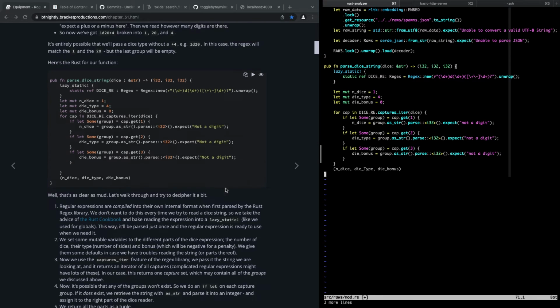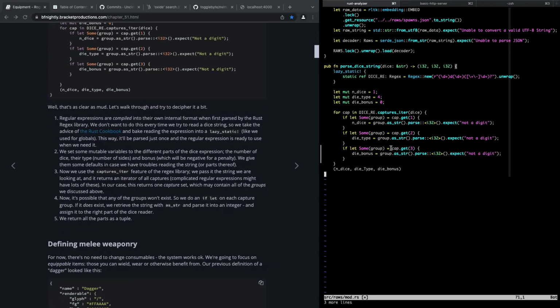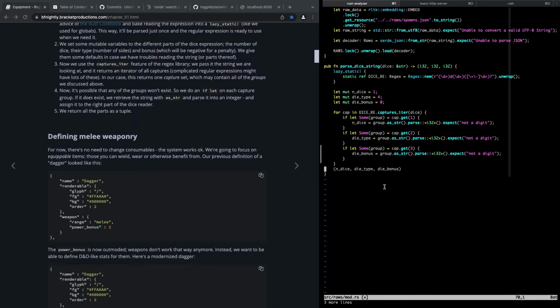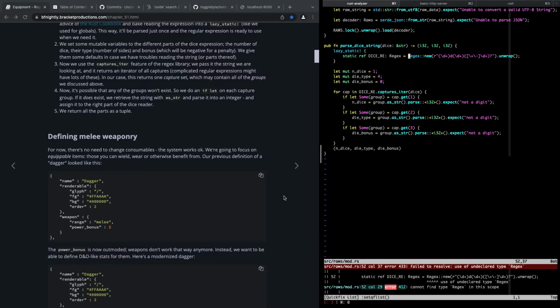All right. That's clear as mud. Actually, it's pretty clear. I mean, each capture group, this is a capture group, right? That's for the first value. That's a capture group for the second value, and that's a capture group, a plus or a minus, followed by any number of digits, and then we just return that. Except I misspelled that one. There we go. And we return all the parts as a tuple. That all makes sense. And now we're going to have to use it somewhere.